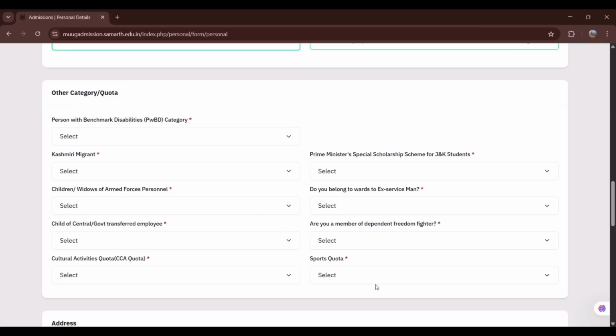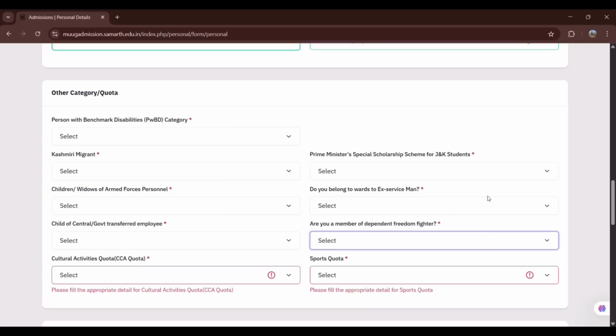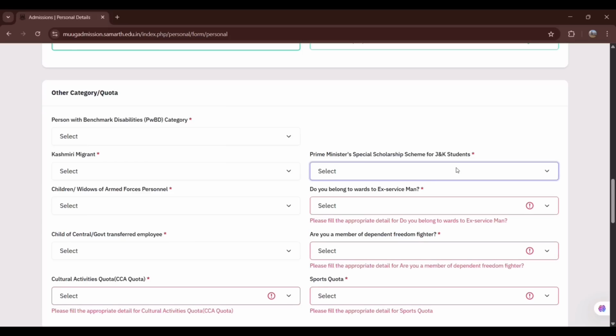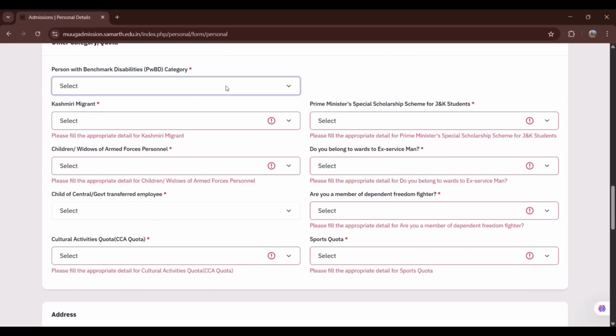Alright, first and foremost, if you have any of the sports quota, select yes or no accordingly. If you are part of the cultural activities and if you have a certificate, click those properly. If you are a member or the dependent of a freedom fighter, click this. Similarly, ex-servicemen, J&K students, armed forces personnel. If you select them, then there is categories of priority 1 to 9 which you will have to select. And if you're a Kashmiri migrant, you have to select the applicability. Yeah? So these are the criteria that you have to select. We'll just select them one by one.